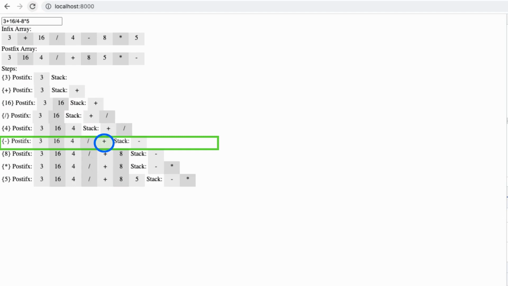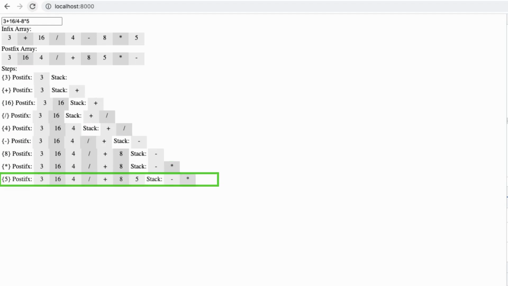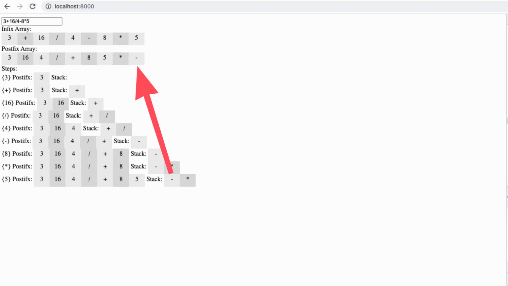addition to the postfix array as well. Now the stack is empty, so we add subtraction to it. Add the 8. Multiplication has higher precedence than subtraction, so we add it to the stack. And finally add 5 to the postfix array. We are at the end of the infix array, so now we clear the stack starting from the end by moving each operation to the postfix array. Move multiplication and then subtraction.